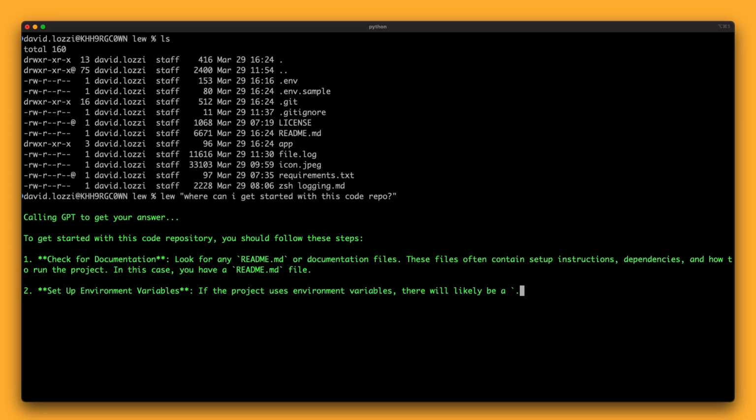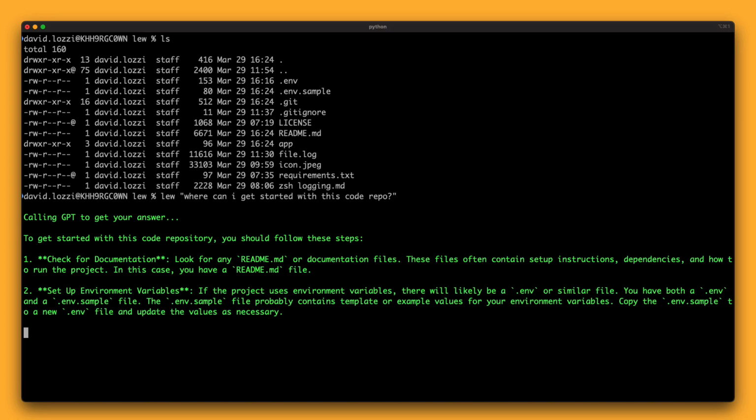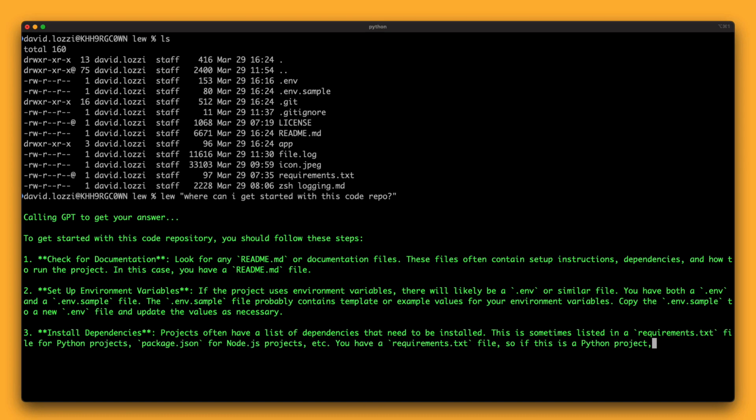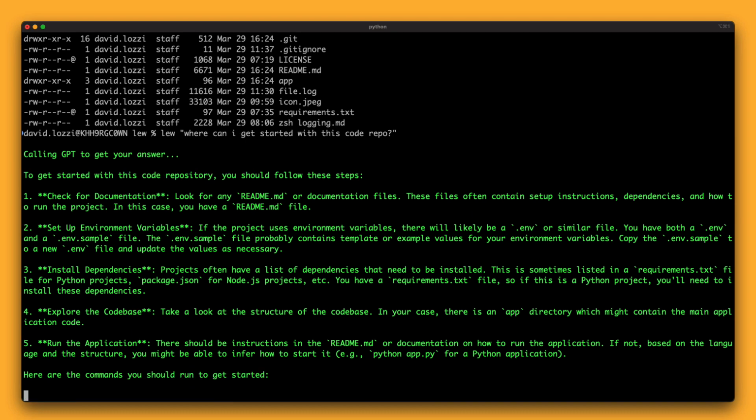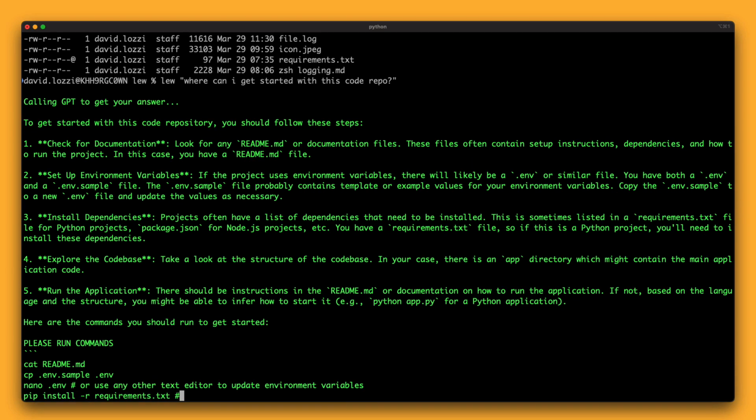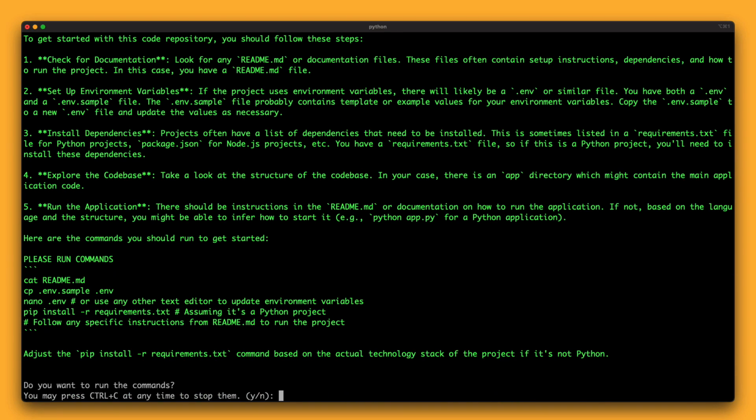Check the documentation, right? So this one's pretty basic, but it does know that there's an env sample file, and to install any dependencies because it sees there's a requirements file. So it's actually helping me do all that. What it's doing next is it wants to read the README file, copy my environment file sample, and then update it and all that. I already have an environment file.